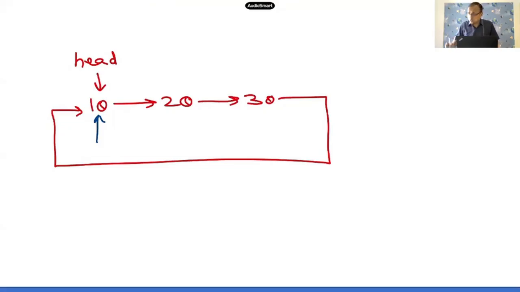And what do you want to do? You want to add some node beyond the position. Obviously, beyond the position means that if beyond the position comes, then we have decided that we have to add the node at the end.